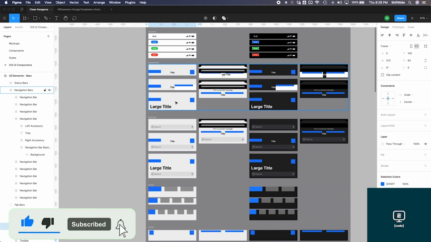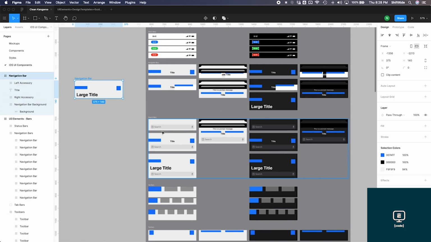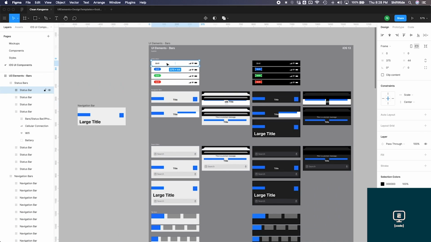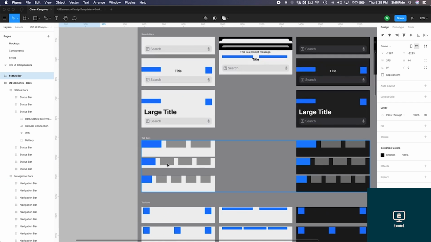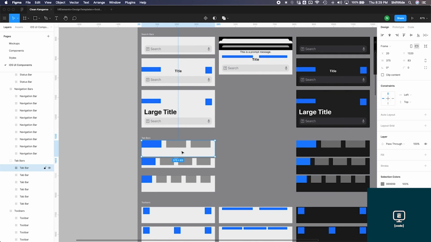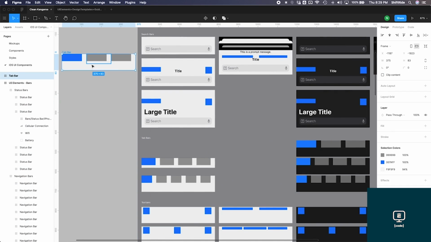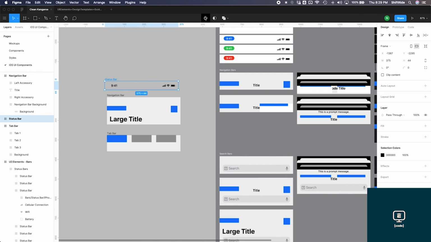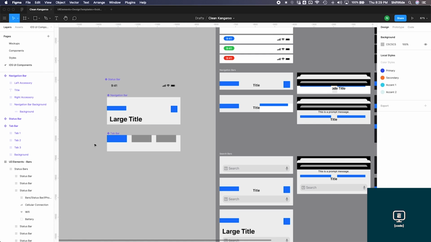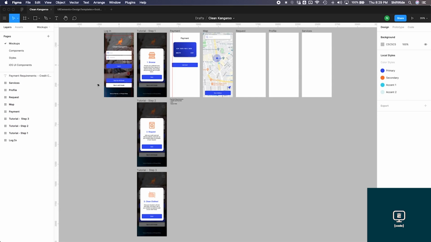So we can use this navigation bar right here. Why don't we go ahead and just drag that outside. Let's also drag this status bar out here. Over here, I see we have the tab bars as well. We want 3 options in ours. So let's select this one right here and drag it out as well. And so let's now select each of these separately and create a component from them. Do it for the status bar, and then we'll do it for the navigation bar here, and lastly our tab bar here.